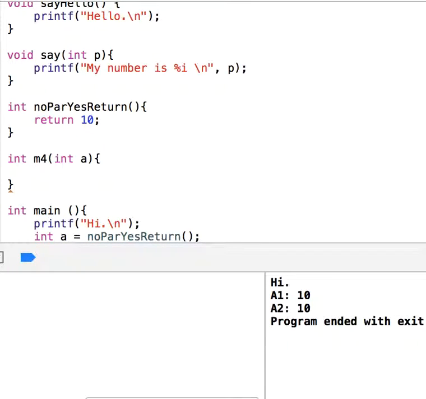Or let me do this. Let's say it takes two parameters. So here let me say add. It adds two numbers together, and the first one is a, the second one is b. And here we can return a value, so we can add them together.